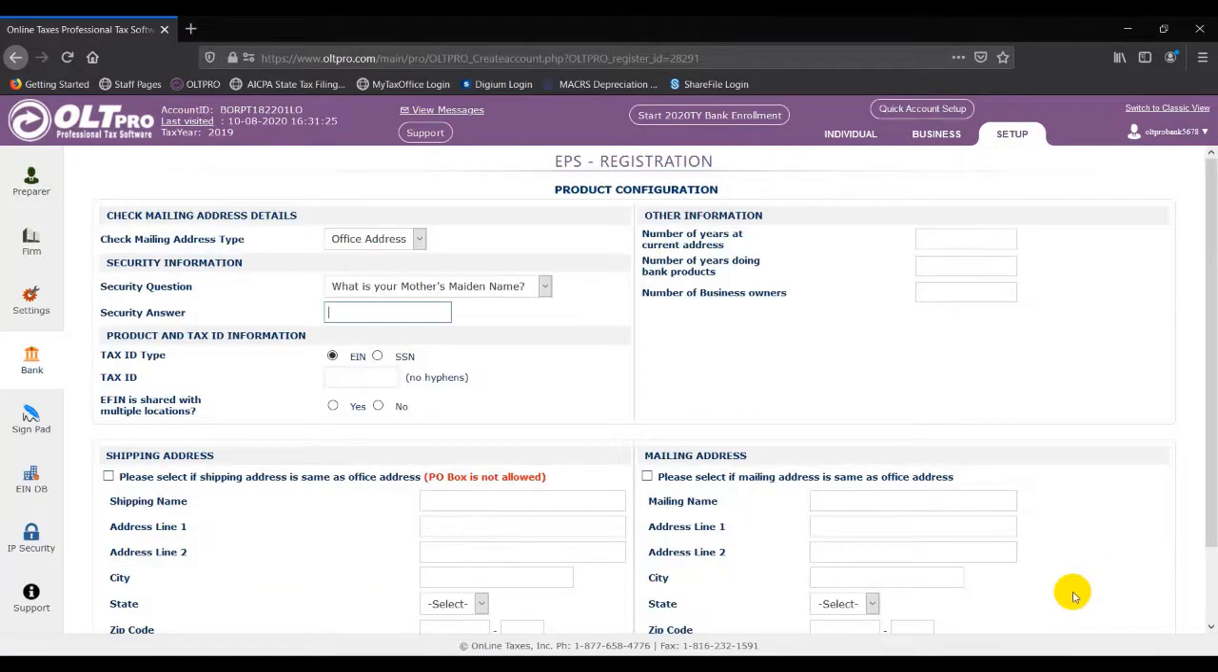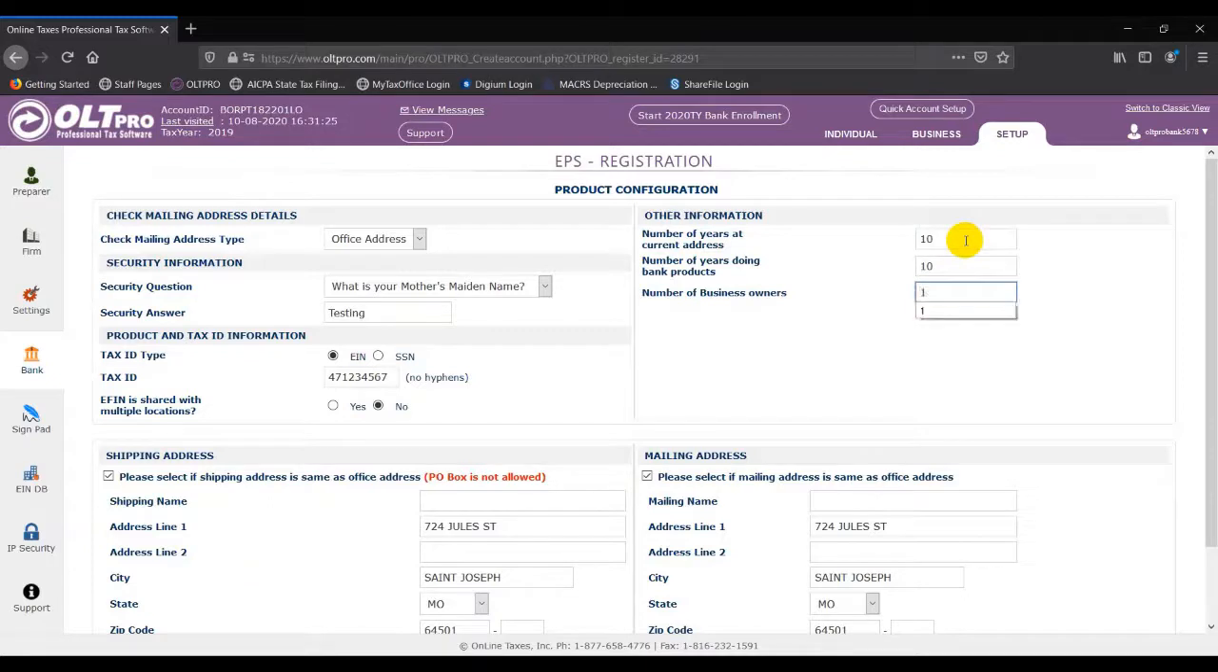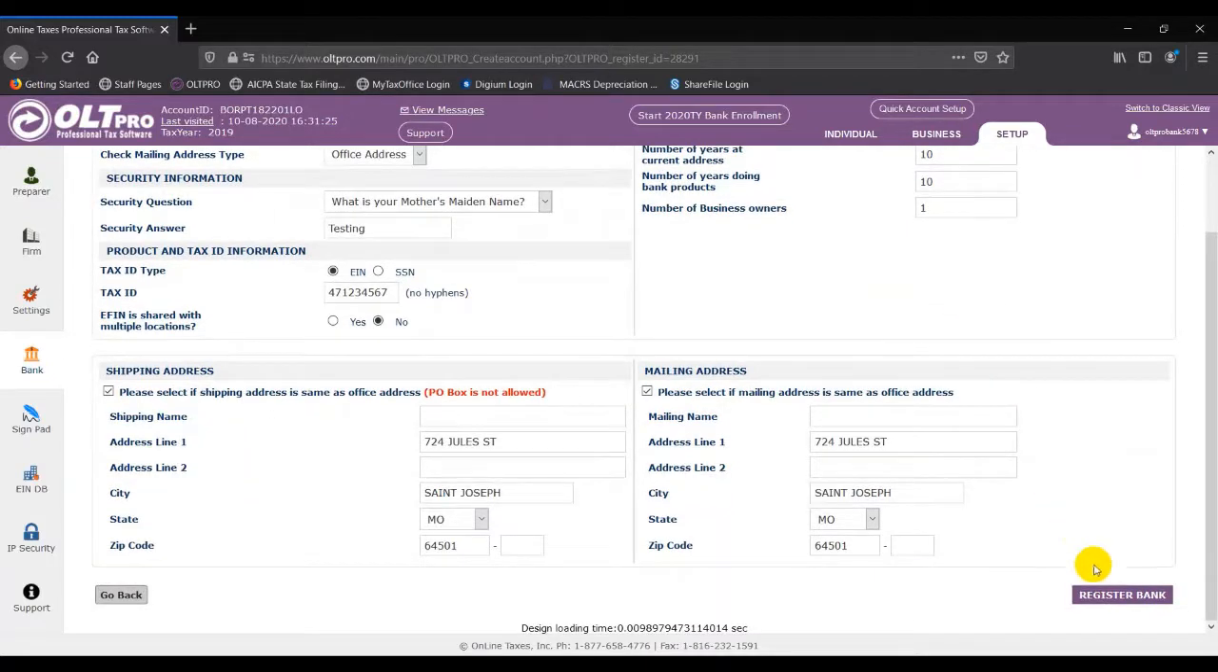All right, then the following page is going to ask you some more information about the check mailing address, security question, product and tax ID information, shipping. So let's take a moment and fill this out. All right, and again, I can just check this box here to enter those details. Other information, let's just put in that. All right, and once that's entered, we're going to click on Register Bank.